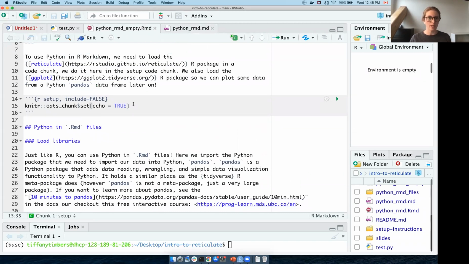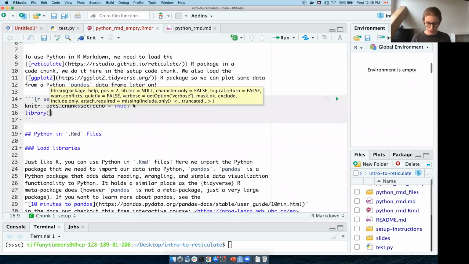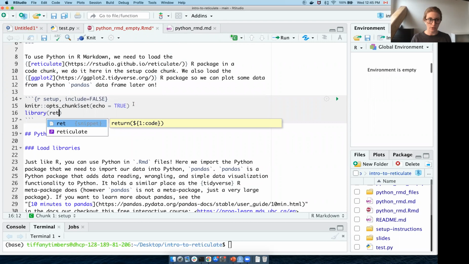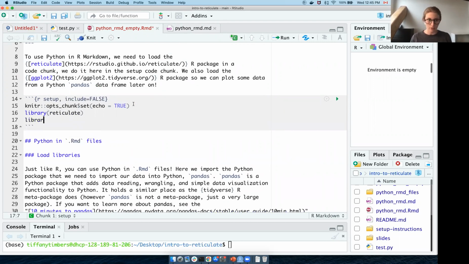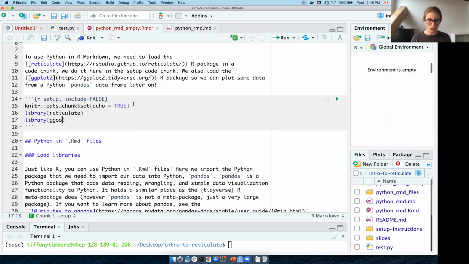So the first thing we need to do is load some libraries, and we're going to load these libraries in R, even though we're going to be primarily using Python. One of the libraries we're going to load should not be a surprise, which is reticulate. And the second library I'm going to load is ggplot2. Not that it's needed, but I'm going to show you how you can mix R and Python together, and I'm going to do that using ggplot as my demonstration.